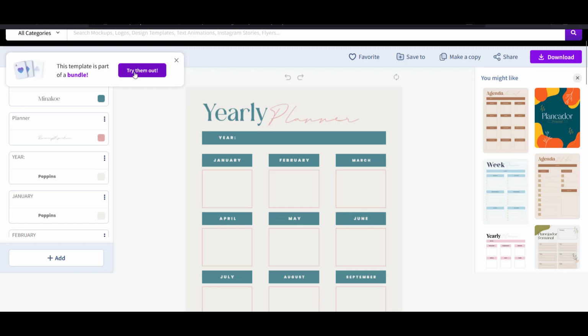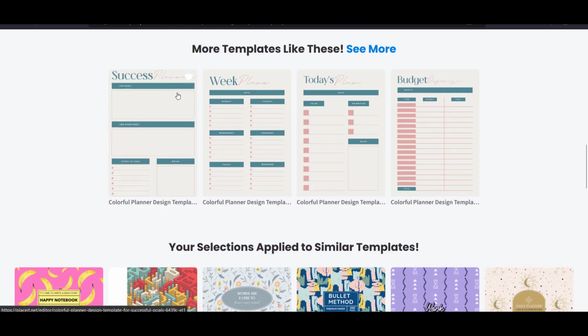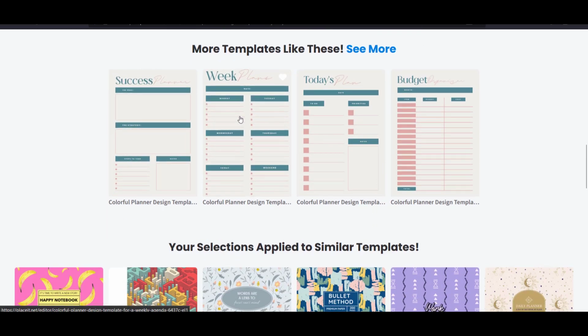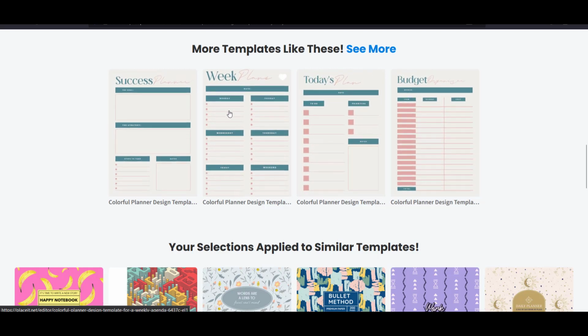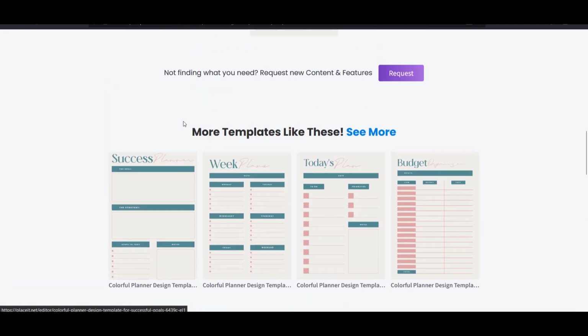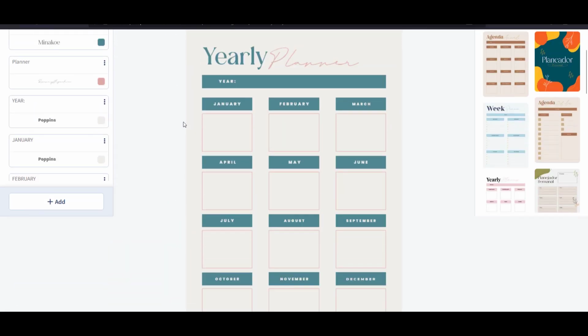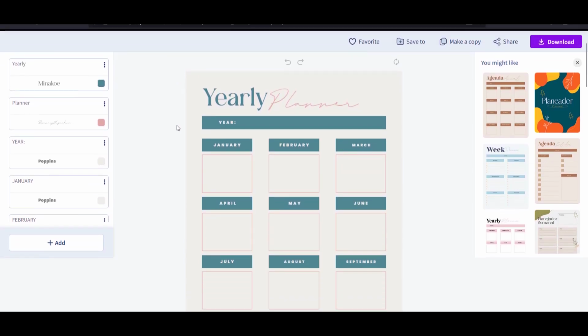So we come up here where it says try them out and click. As you can see, there are also different types of planners like weekly planner, a today planner, and also budget and success. With these, we can bundle it in to create one planner set. So for this example, we're just going to change the colors and the font type.